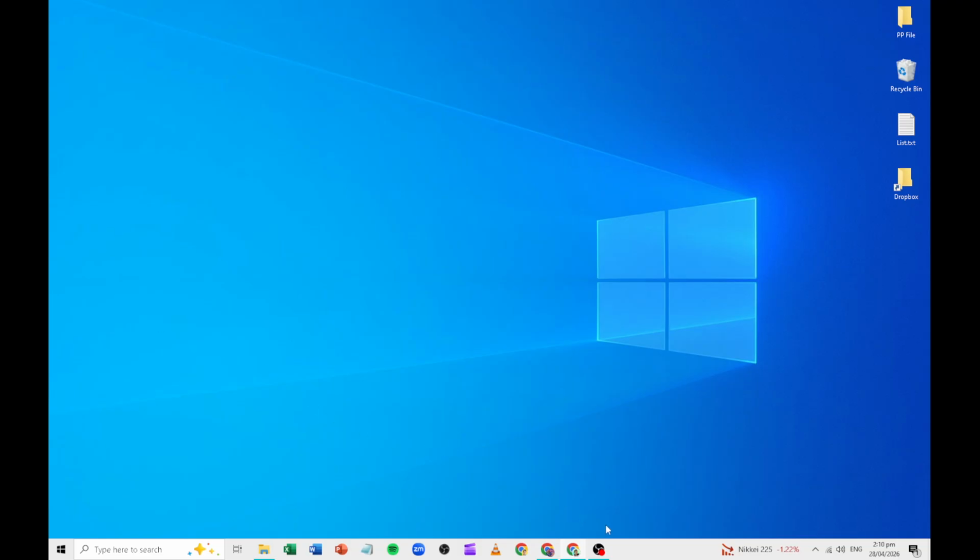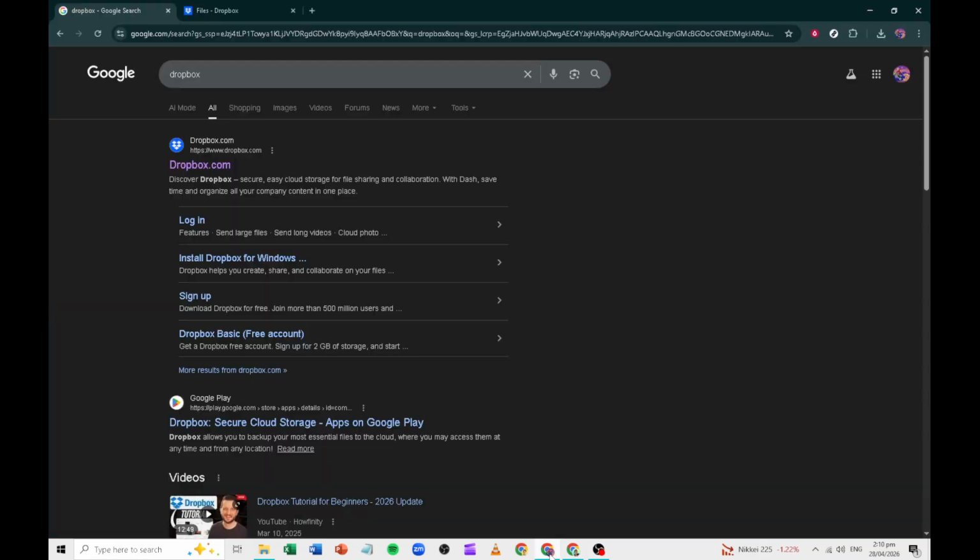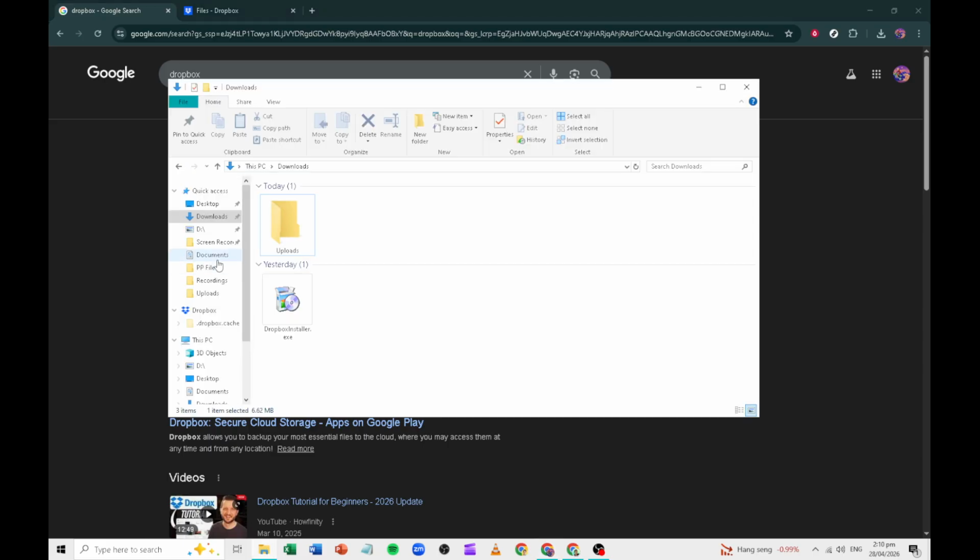First, download the Dropbox desktop app from the official Dropbox website and run the installer. Follow the on-screen prompts. On some computers, you may be asked for your device password or permission to install. When the installer finishes, the app will open automatically.